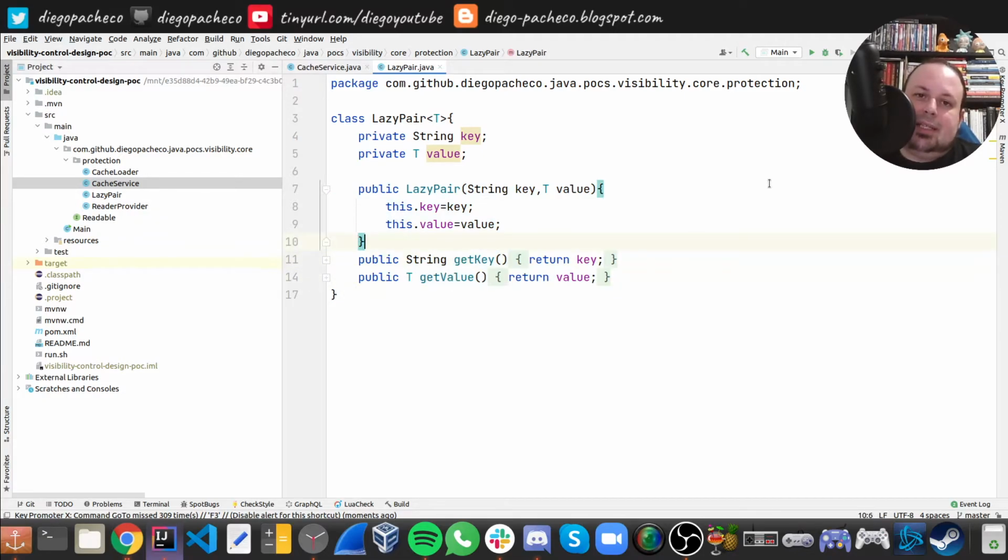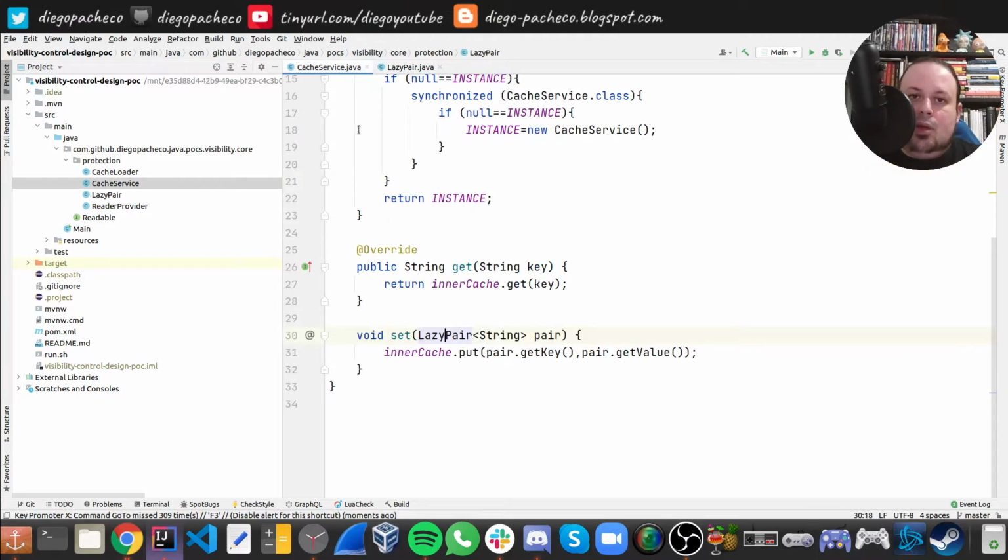So this class is immutable. Once you create it, there's no turning back. And this is also lazy, because when you create the values, nothing will happen. Only when you call set am I gonna use this value, right? So this allows you to do lazy loading, which is an interesting side effect here, and it also allows me to do protection, because no one outside of this package is going to be able to see LazyPair, right?